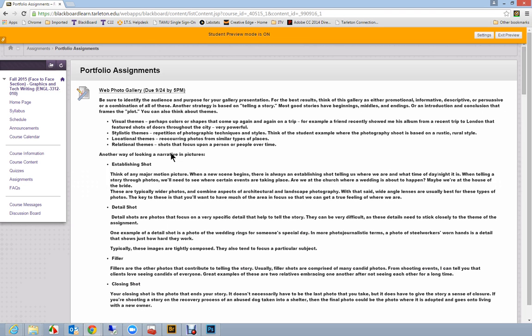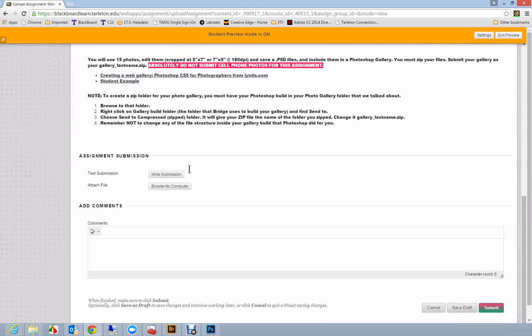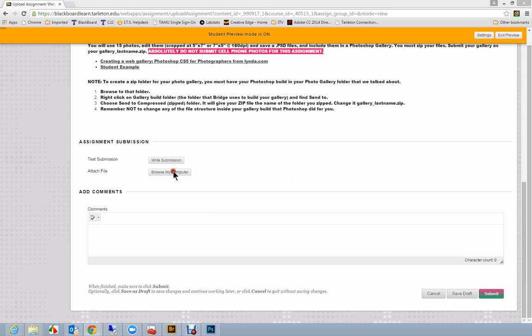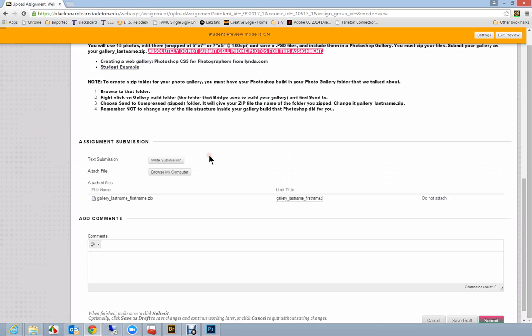Portfolio assignments, web photo gallery. I'm old and forgetful. Go down to the assignment submission, browse to your computer, go to your thumb drive or your external media, attach your zip file, then give me a full, complete, rhetorical description. The more the better here. Audience, purpose, where you're going to publish it.